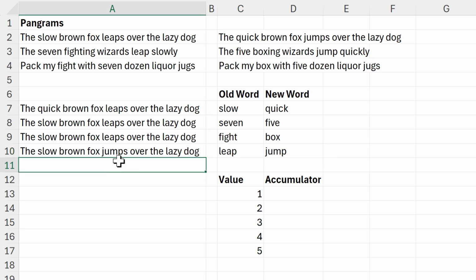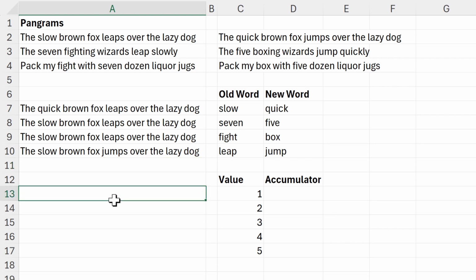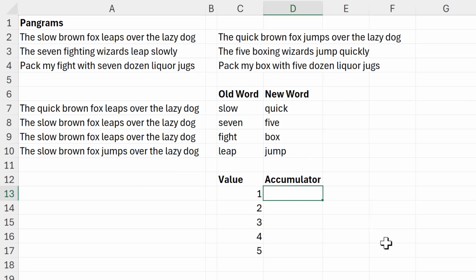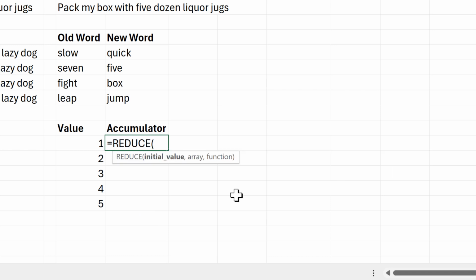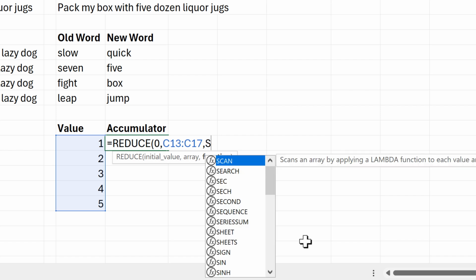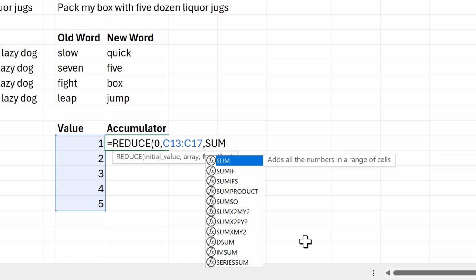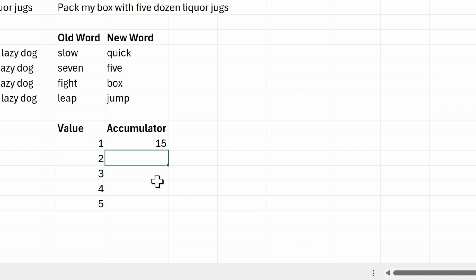However, we don't end up with a sentence that has both the words quick and jump in it. In order to do this, we need to use the REDUCE function. So we'll do an example with the REDUCE function. The initial value will be 0, and then the array will be these numbers here. Then we need a function, and so I will put in SUM and close brackets and enter.